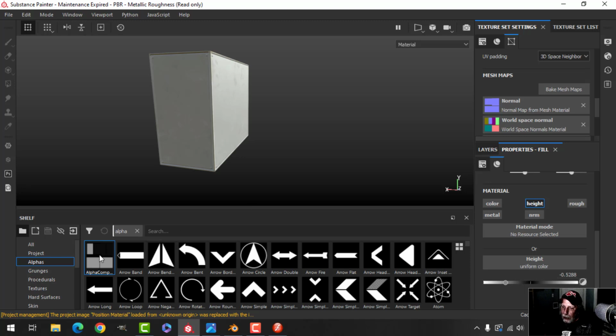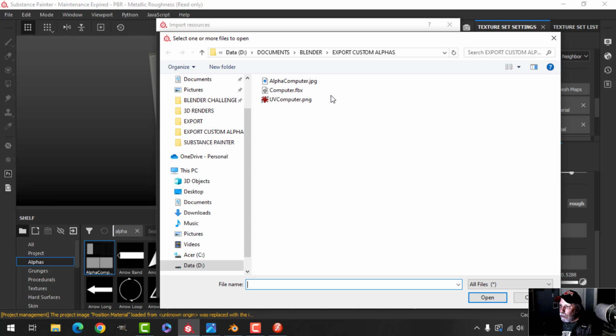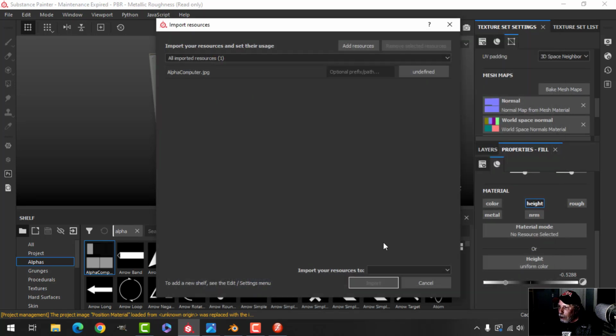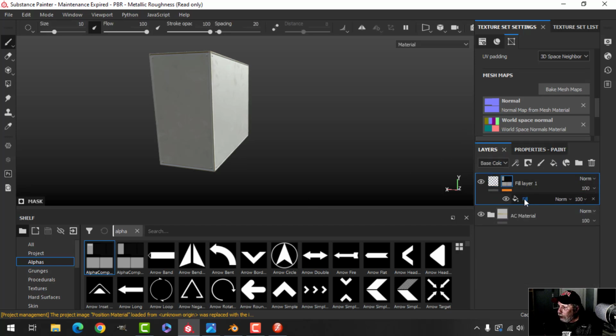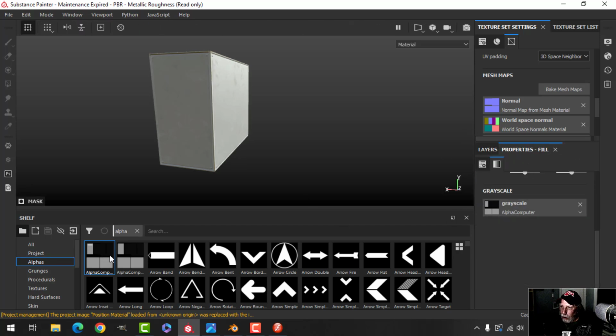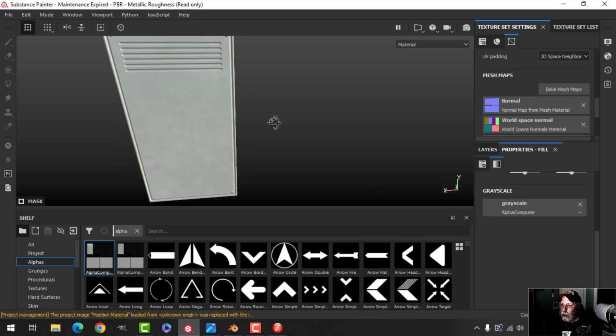Come over here. Now I've got one. This was the old one. Now I'm going to come in here and grab that same image. I'm going to define it as an alpha, current session, bring it in, and now I have 2 of them, but the new one I just brought in has a blue box. I'm going to come to the fill layer and drag this over. And now we have this.